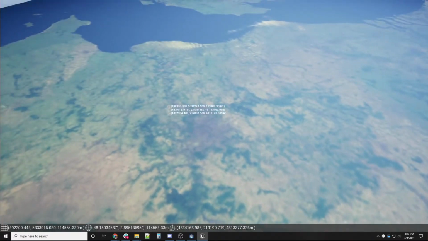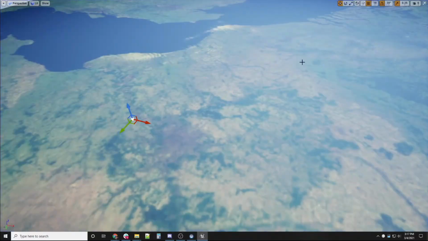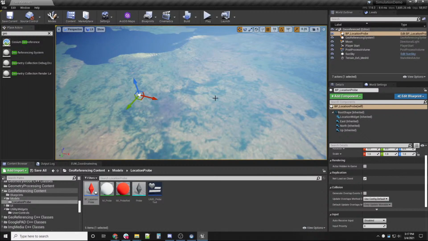the actor coordinates expressed in the three coordinate systems we had before. The first one being the projected one, the second one latitude, longitude, and the third one the geocentric one. It's very straightforward to make some points of interest and to check that your level is at the right location.